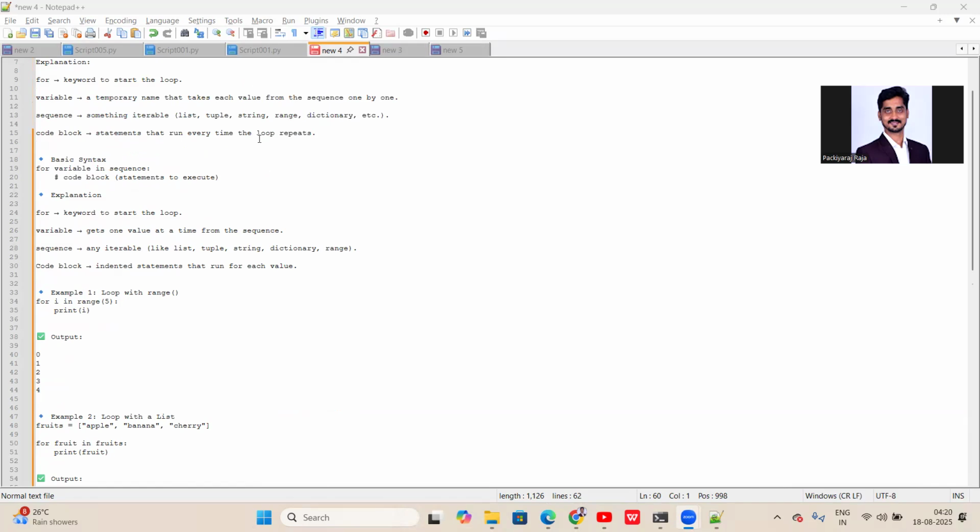Because in the while loop, we do all the initialization, increment, and exit point ourselves, but in the for loop it happens automatically. This is the basic syntax of the for loop. For, then the variable. This is a temporary variable that holds the data. Then the sequence here can be any kind of value: a list, tuple, string, dictionary, or range. Any kind of value we can pass here, and it starts reading the values one by one till the end. Here we can keep all the executable statements.